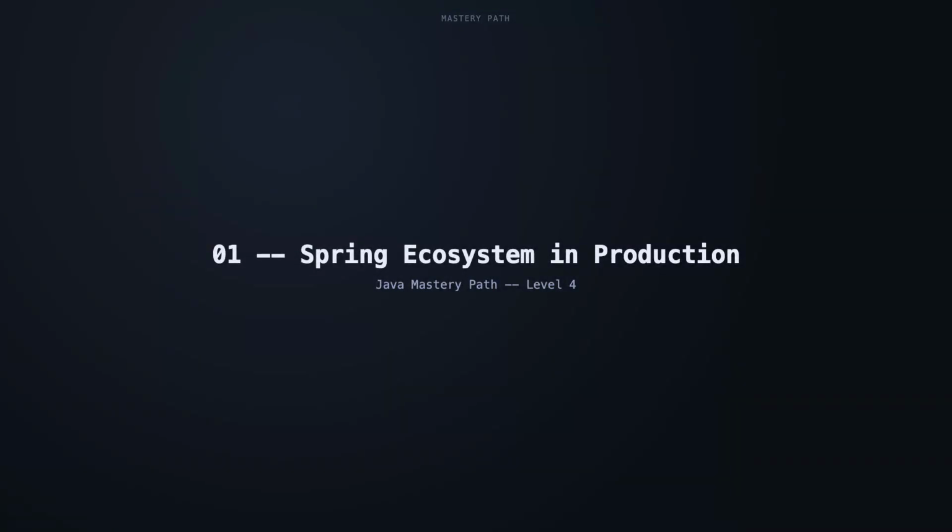First stop, Spring in production. Not just wiring a controller to a repository, but the query patterns, pagination, and security you need once real users and real data show up.